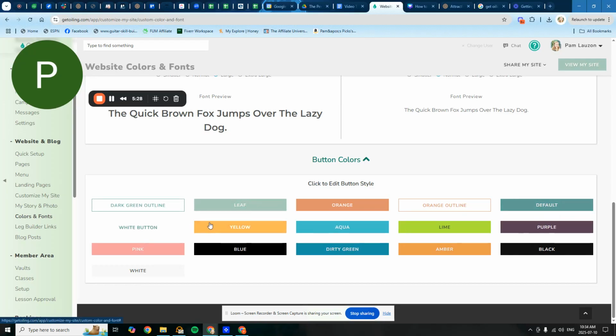And again, if you encounter a button somewhere and you're wondering how to change it, find it here and change it here. And then it'll change in the other spot. Okay, so that's buttons. And then you're going to hit save.